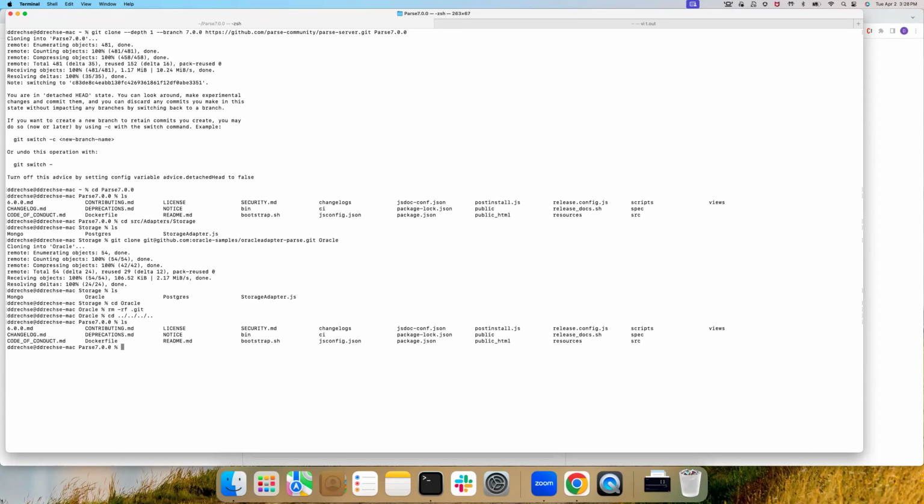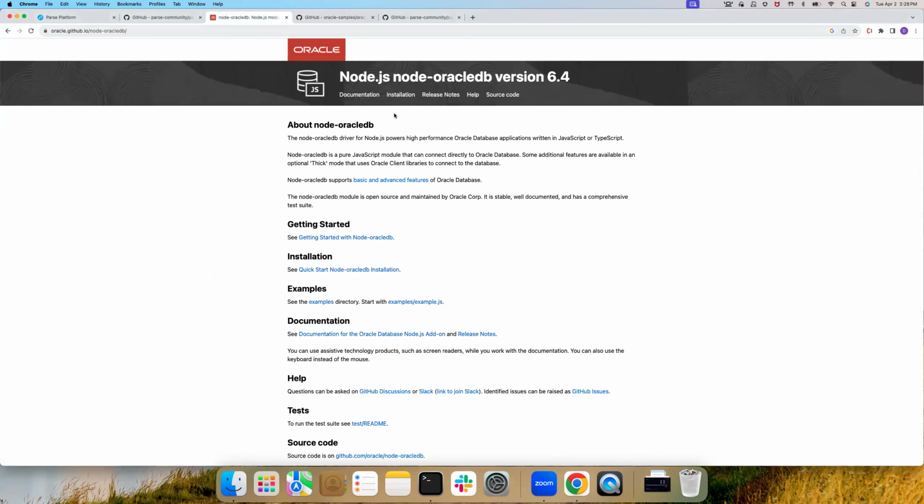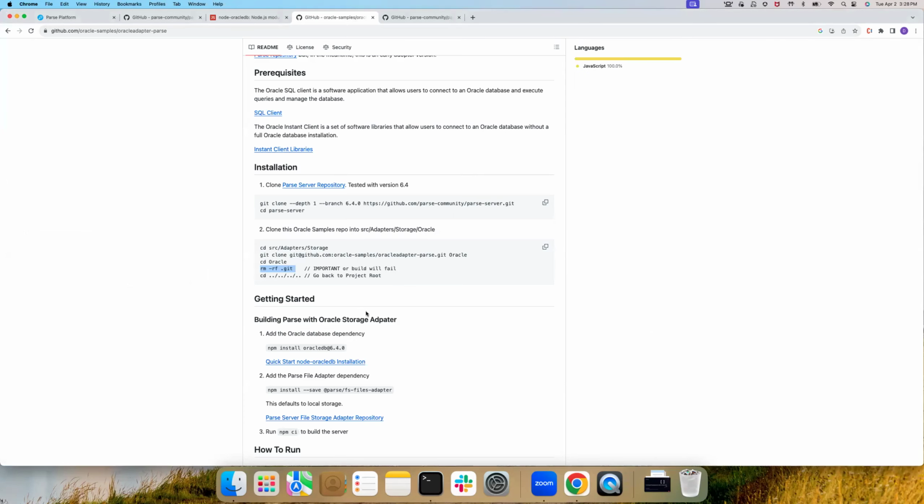Next thing we're going to have to do is install two dependencies. One is the dependency for the Oracle DB libraries. So let's go grab that and install it.